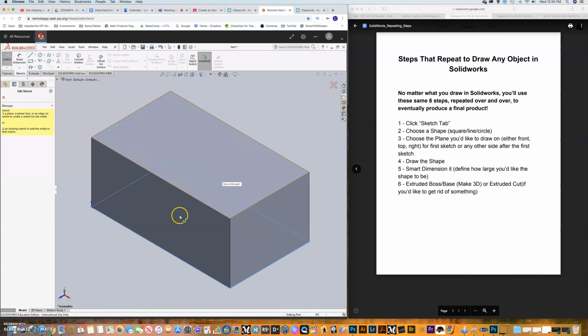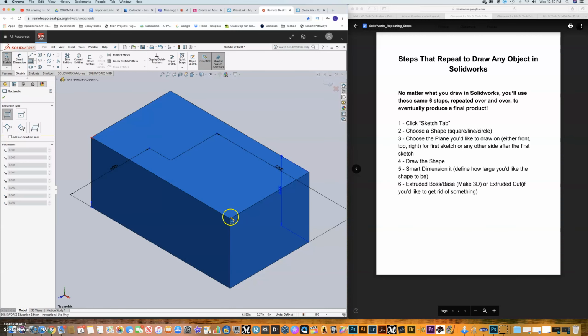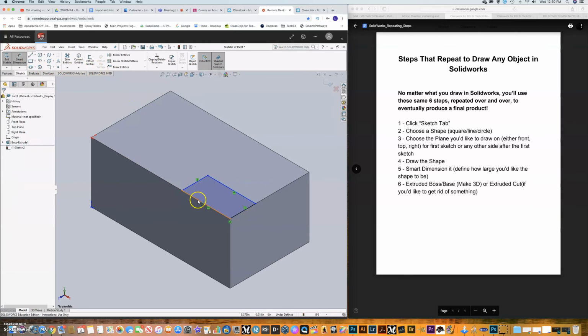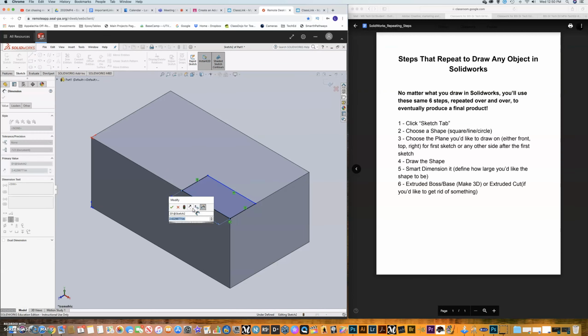For the record, that's a plane. This is a plane. This is a plane. The back side has a plane. I'm going to click here for this plane. Step 4 says to draw the shape. So I'm just going to roll over to this corner here and draw that shape. Step 5 is to dimension it. So I'm going to go to Smart Dimension. If you remember, this side was 3 and this side was 1.5.